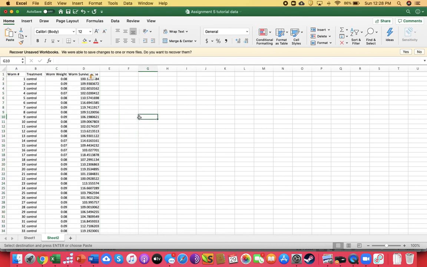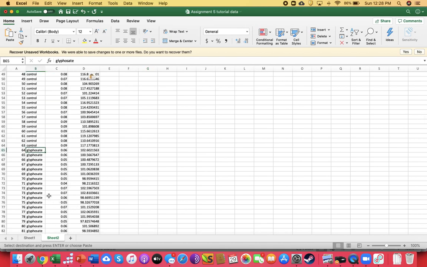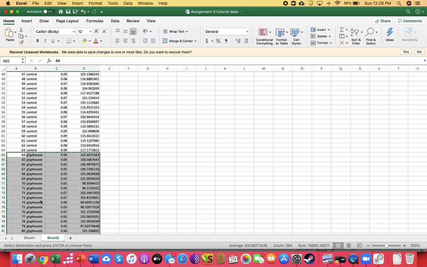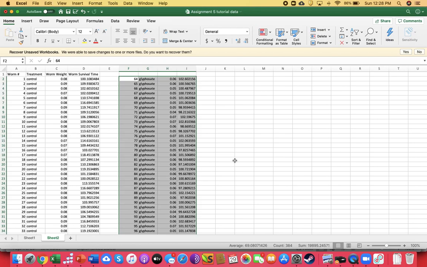And now, I've got all the data for control. What I want to do is get all the data for glyphosate and all the data for Roundup Ready to Use. So I'm going to do the same thing that I did before. I'm going to put my cursor there. I'm going to hold down the Shift key, arrow, arrow, arrow. And then I'm going to hold down the Command key, and I'm going to hit the down arrow. And that's going to collect all the rest of the data that I've entered. I'm going to hit Command C, which is copy. I'm going to hit Command X, cut. Now Excel will not actually cut the data until you tell it where to paste the new data. And I'm going to paste it right there.